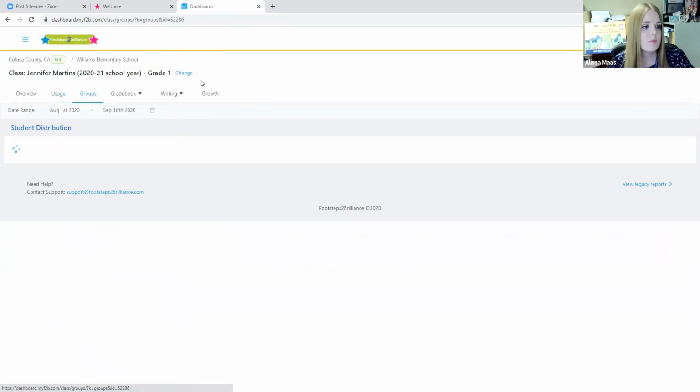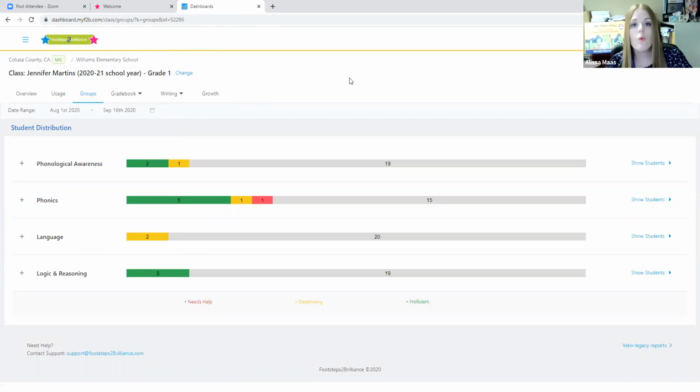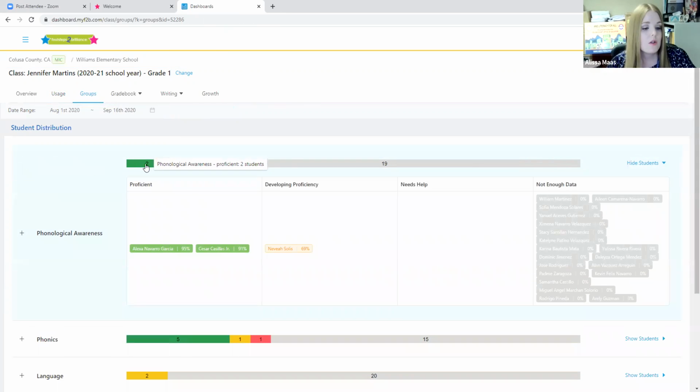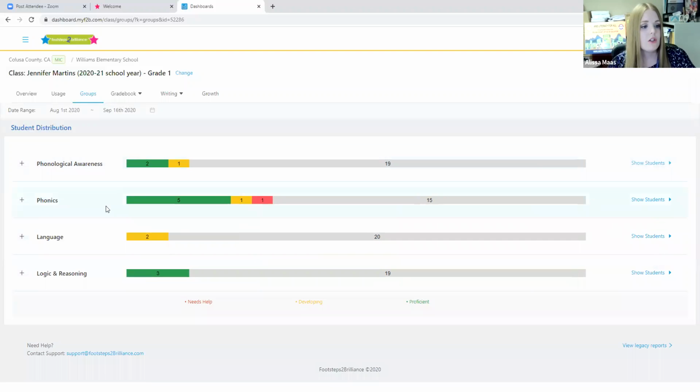Now if I click on groups, it'll show what students are using which areas the most. So we have phonological awareness. So I'm going to go ahead and click on this. So it shows you 2 students who are proficient in phonological awareness, 1 student who needs a little bit more practice, and then we have not enough data. That means those students have not yet logged in to Footsteps to practice that. You can do the same for phonics, language, and logic and reasoning.